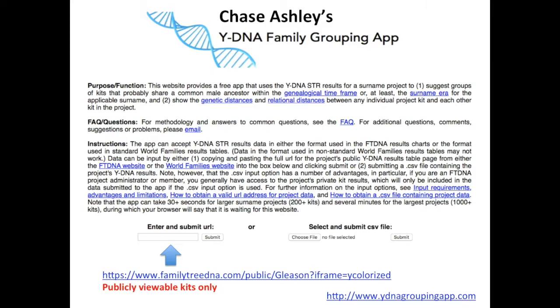The reason that you would do a CSV file rather than the URL is because the public results page only has those publicly viewable kits. And a lot of people in your project have not made their kits publicly viewable, largely because they don't know about the fact that the default position is to keep those kits hidden. So if you do a CSV file, you actually avoid that particular issue.